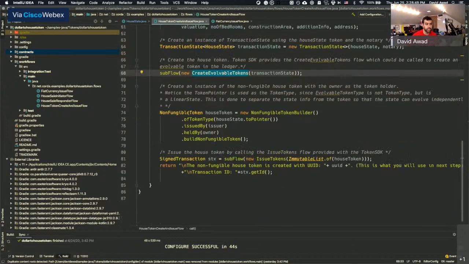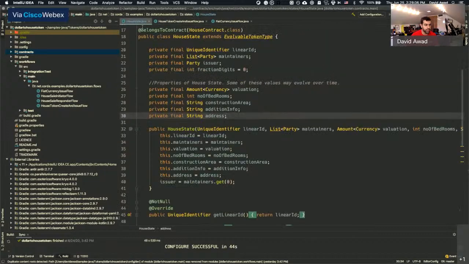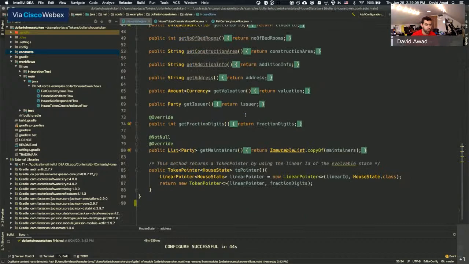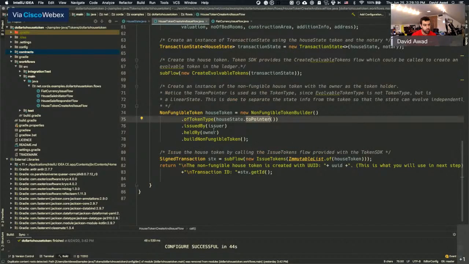And so now we get to the point where we see we have an instance of a non-fungible token that we're calling house token, which is equal to a non-fungible token builder of token type. And we use that house state, call the toPointer method that we defined over here to get a pointer to the house state that we can then create a token from. Right over here.